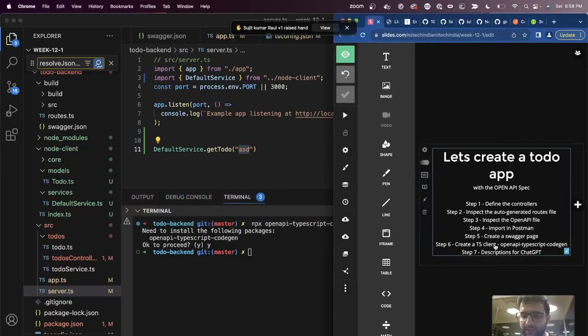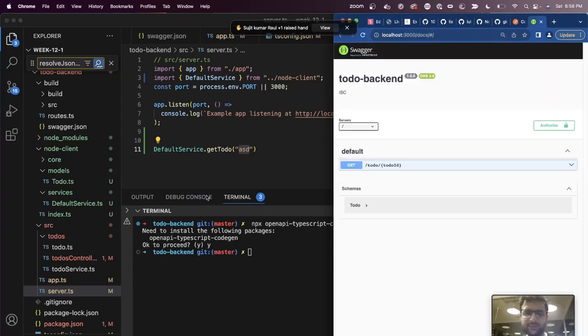Let's go back to slides. This is done. Swagger page. All right, we're going to call it here. One more thing I want to talk about was descriptions, which is basically nothing.